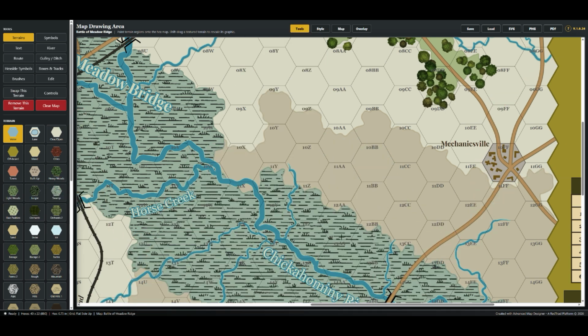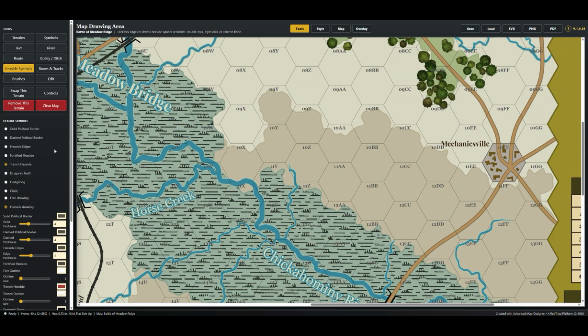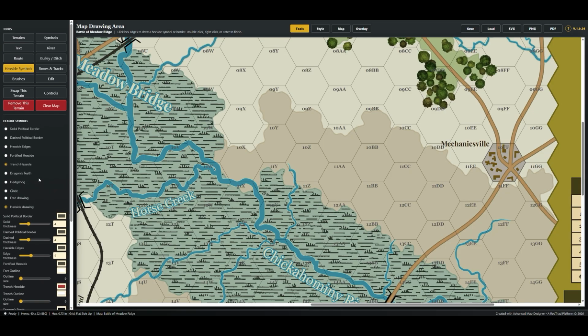The next thing you're going to see is that we have renamed the hex borders to hexside symbols. And the reason for this is that as we've added more and more features, it is no longer just about political borders or little hexside edges. We are now adding a lot more features. Let me show you what some of those are.